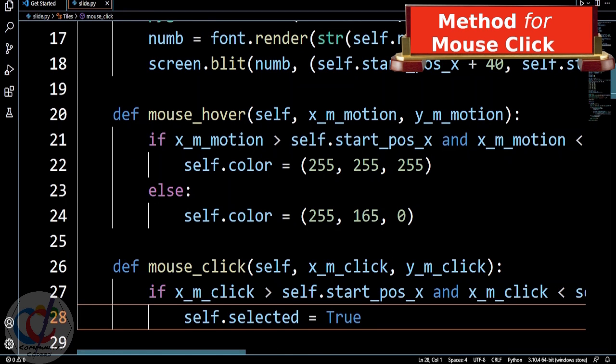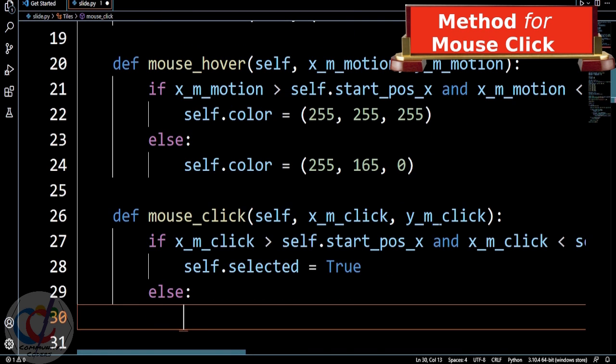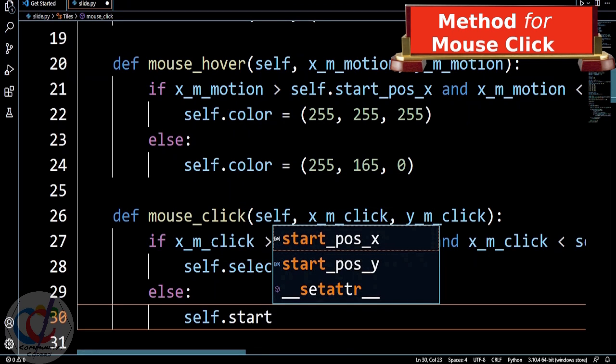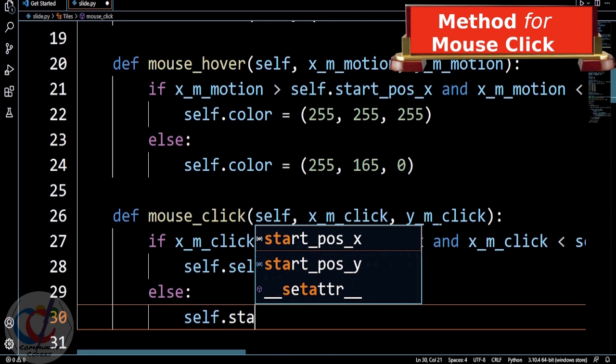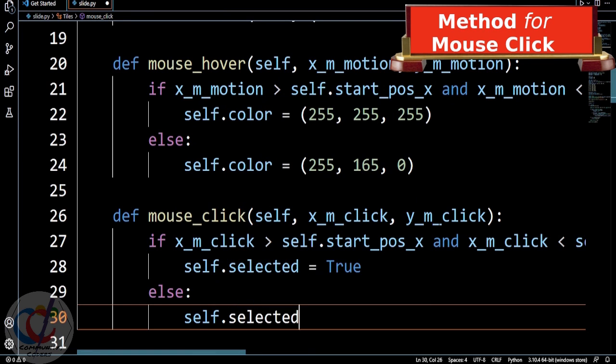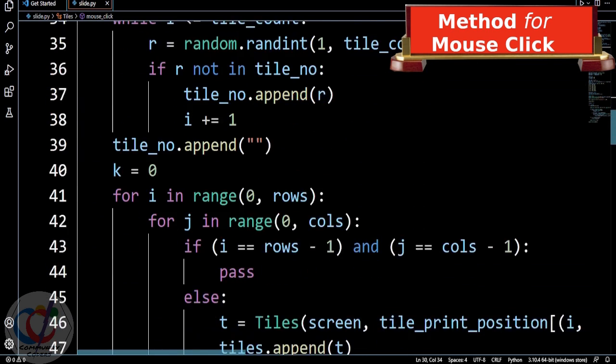If I clicked any tile, I shall change the tile to selected. The selected attribute of the tile will be changed to true. Okay, initially while I was creating the tile, I made it so that all the tiles are selected as false, otherwise the tiles will be selected as false. Self dot selected is equal to false. All right, so mouse click functionality we have written.